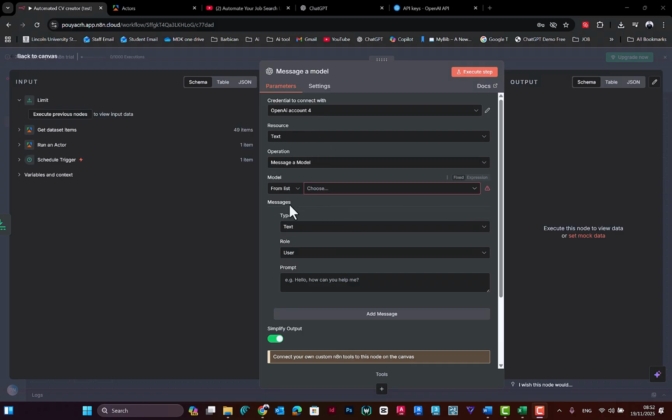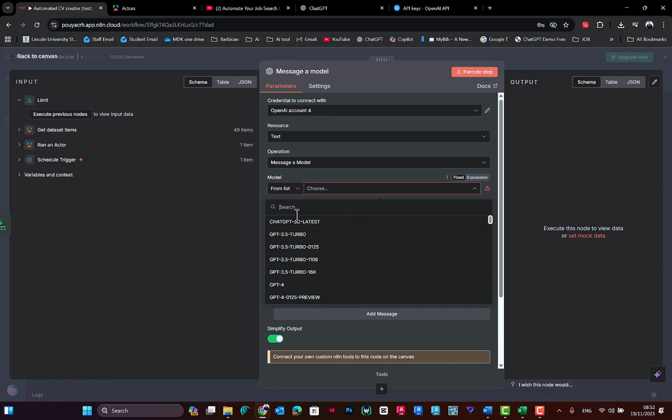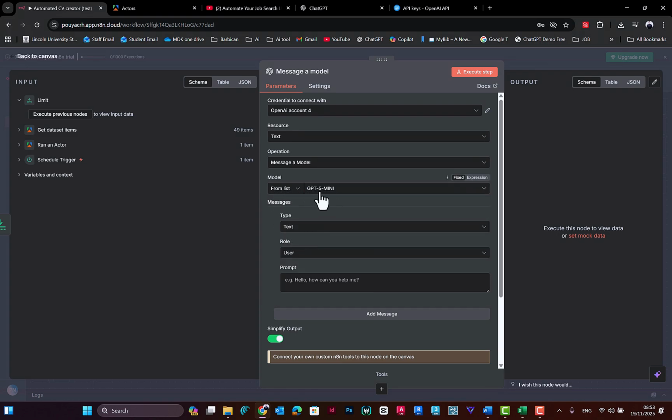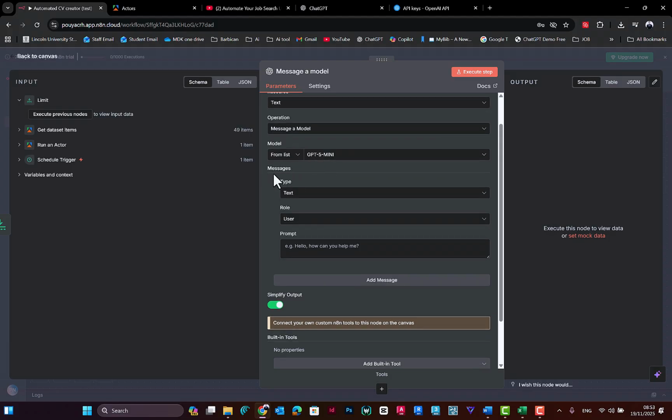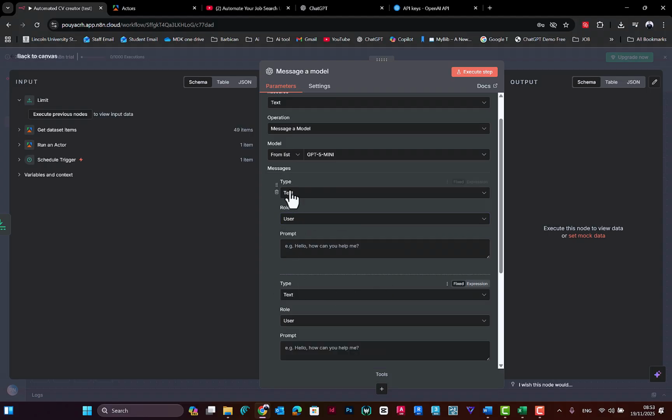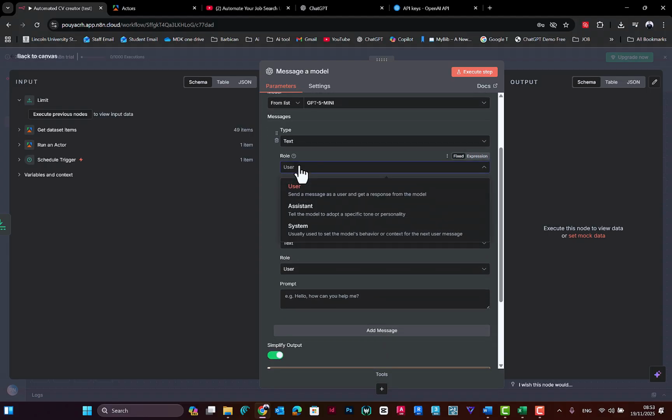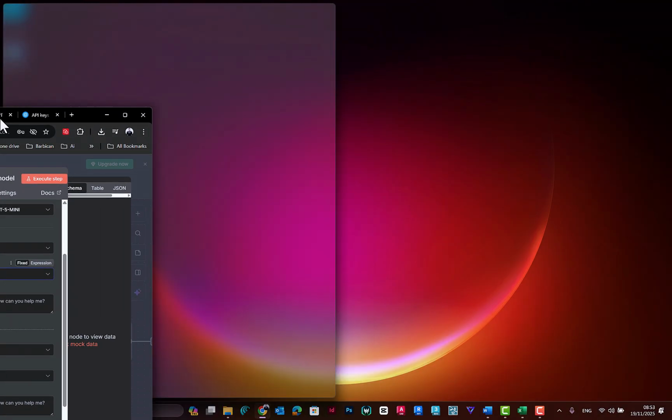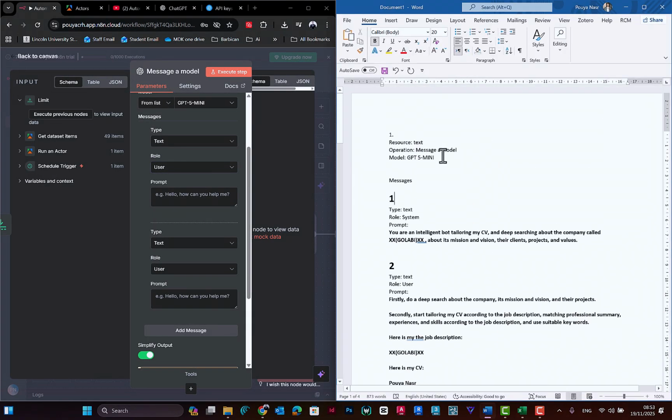Great. Okay, so first of all, you need to choose your ChatGPT model, your GPT model. So I usually use GPT-5 mini because it's cheaper than the other items and it's really fast. So when you select it, then you need to define your messages. So basically you need two separate messages as two different roles. So I will add another one. So for the first one, you just need to select this as a user, and let me open my Word file that I've provided for you.